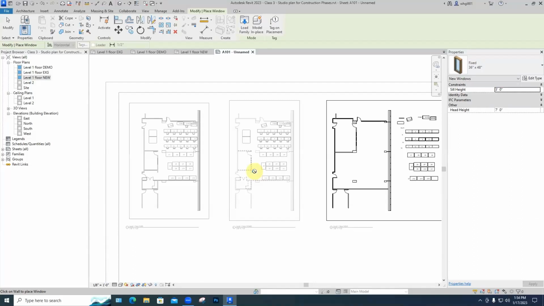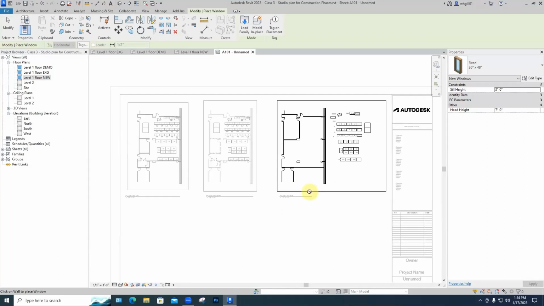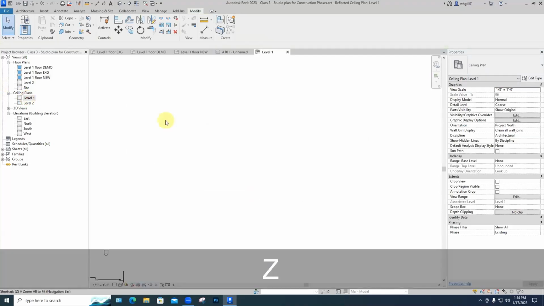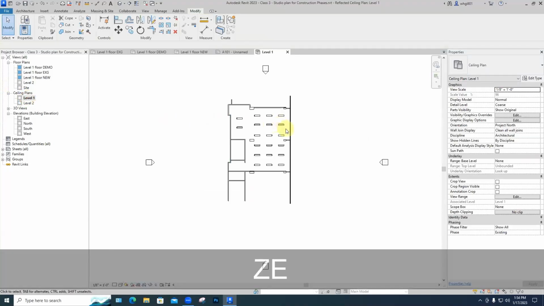You're given something that's there. You decide what you need to remove and what you want to keep. The exact same process will apply if you're making any significant ceiling plan changes. I have a level 1 ceiling plan here. There we go. ZE to zoom extents.